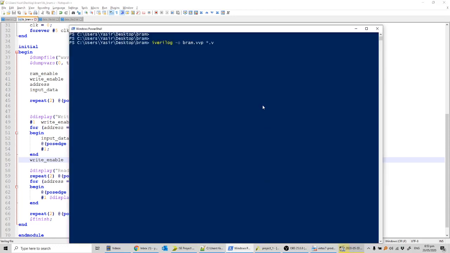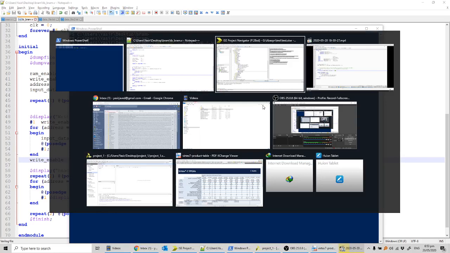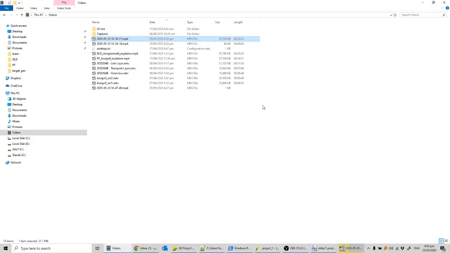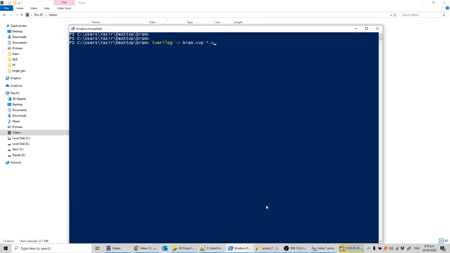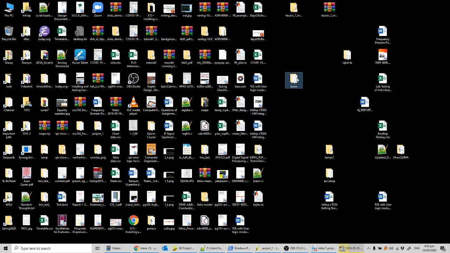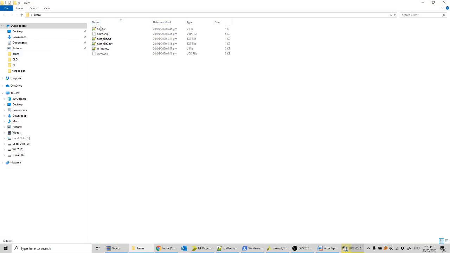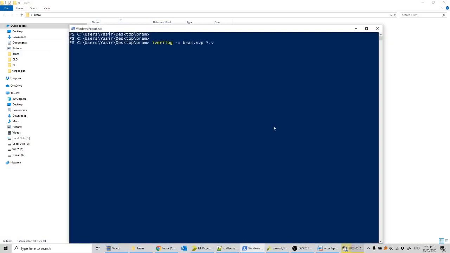So I'll just compile this code. This code is in the same folder. Here's the folder where I'm writing this code. This is the bram.v file and this is the tbbram.v file. So I'm just compiling these files and I want the output to be VRAM.